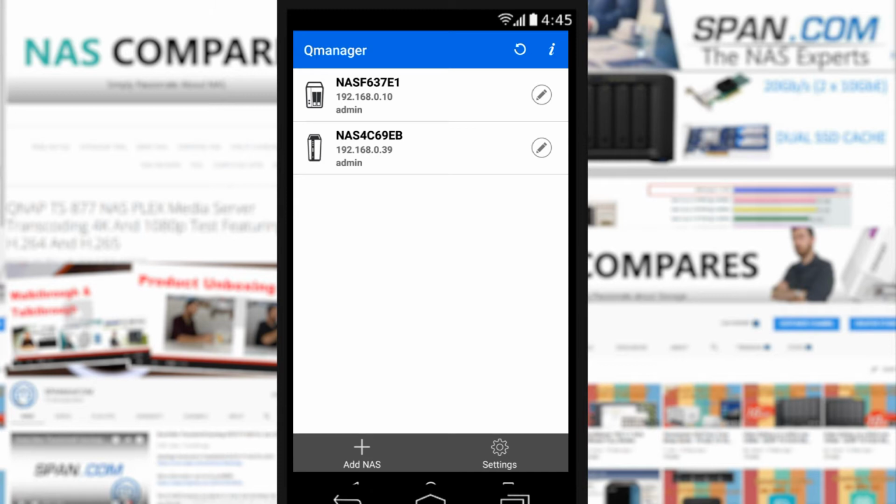Now, first things first, as you can see, this app, I've used it already before, and it's found at least two NASes on my environment here. That's two NASes that I'm utilizing, one as my primary and the one below as my backup. Before we go into the NAS, it's worth looking at the app itself. And QManager is basically your Swiss Army knife app when it comes to your NAS from QNAP.